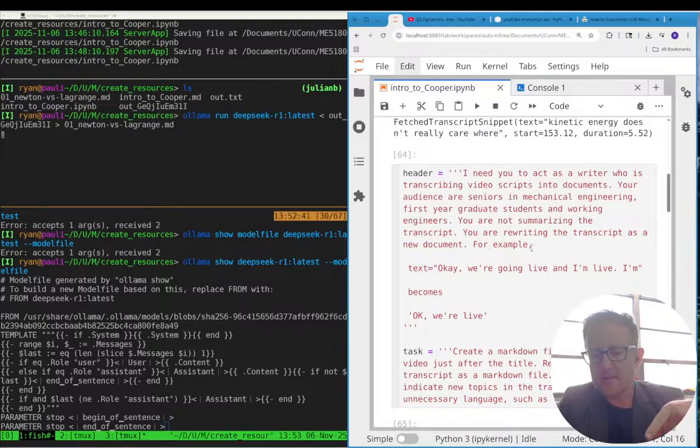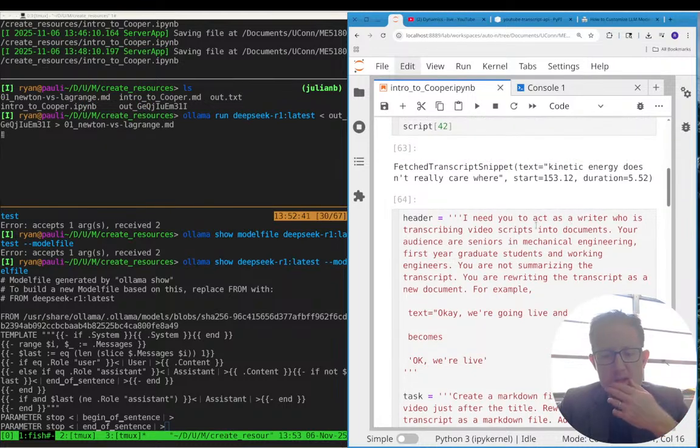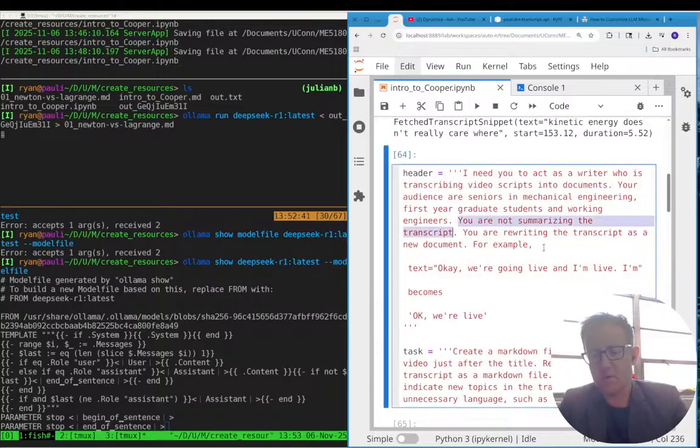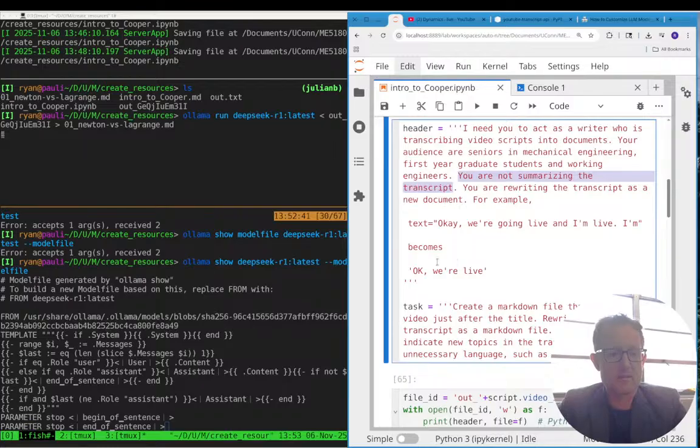And one of the things, when I first did this, I told it that I wanted to turn the video script into a document, and I told it to be a writer. I think I said technical writer writing for a website, but it tried to grab little bits and pieces and create more of a popular science article of like, oh, this is a comparison between these two things and blah blah blah, and that's not what I wanted it to do. So here I specifically say, you're not summarizing the transcript, you're rewriting it as a new document. And it worked a little better, and let's see what the output is in a second.